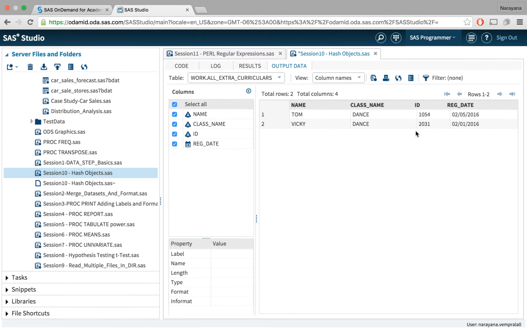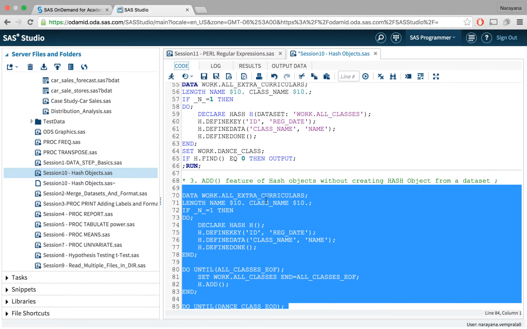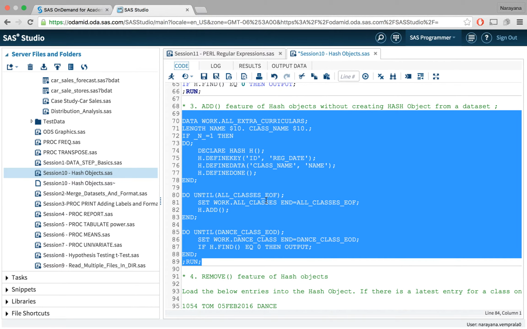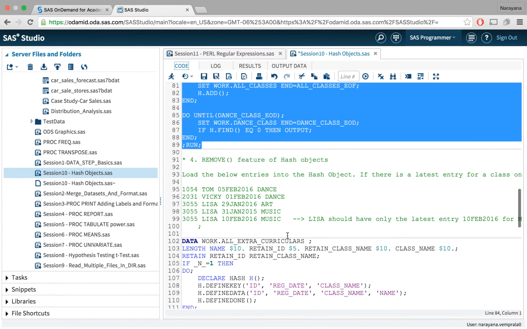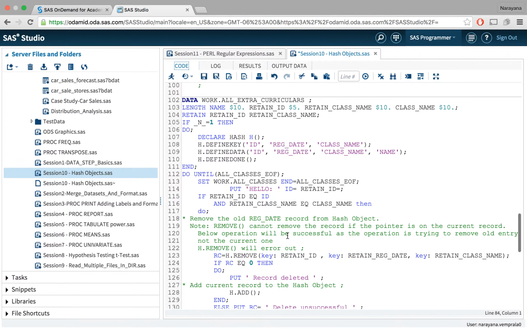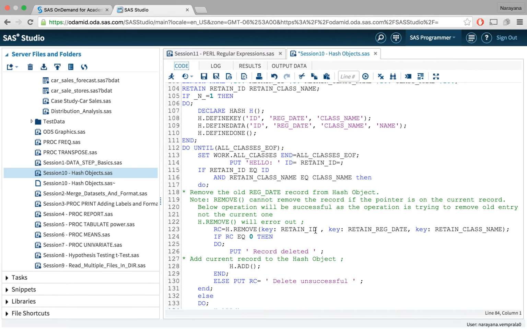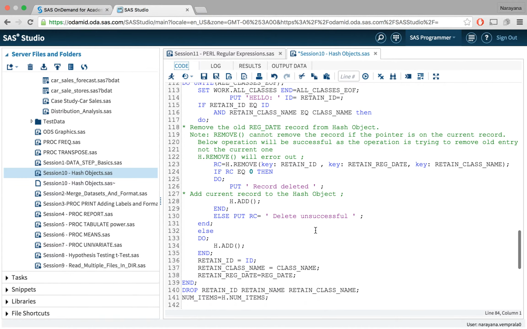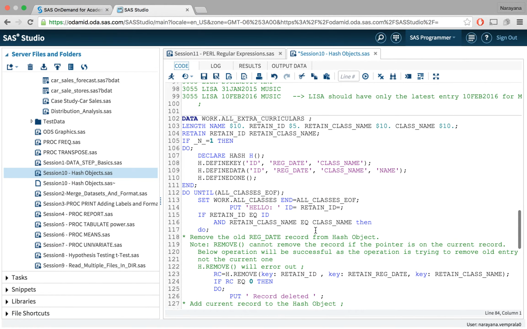So exactly we got the two records we received in the previous example. So this is one way of adding the records to a hash object and doing a lookup. And now finally the last example for today, the remove function. We are going to see how to remove a record from the hash object, and then how to iterate through the records using the hash iterator. Basically there are the hash object and the hash iterator object, two things provided by SAS.